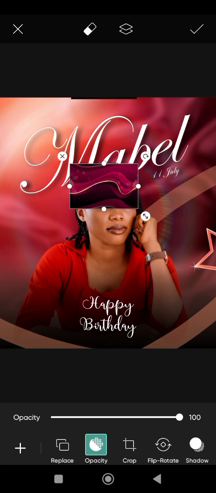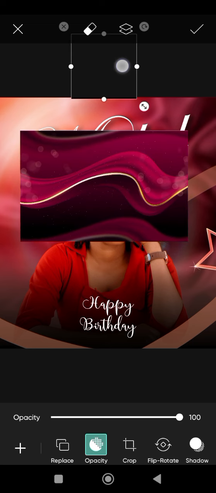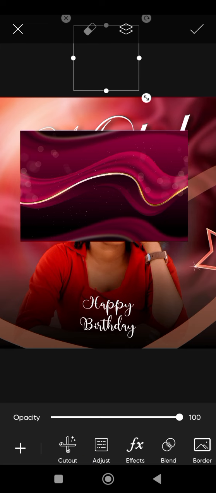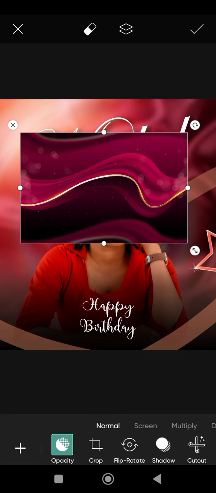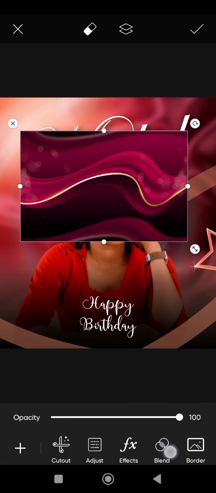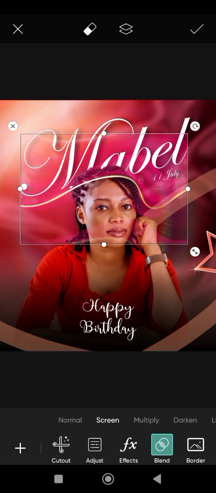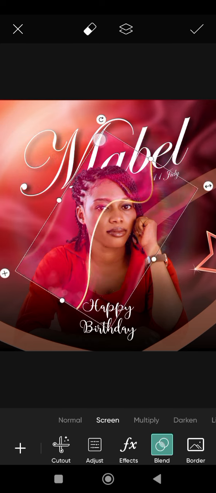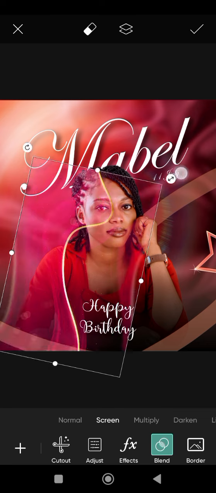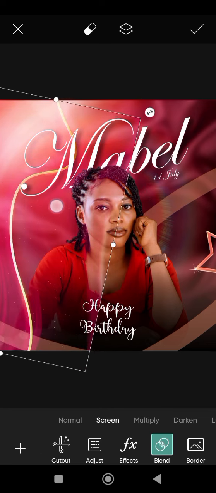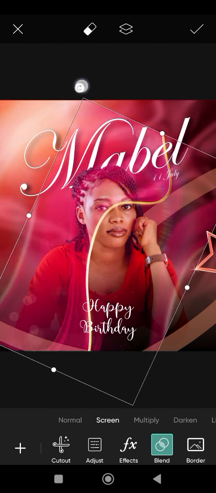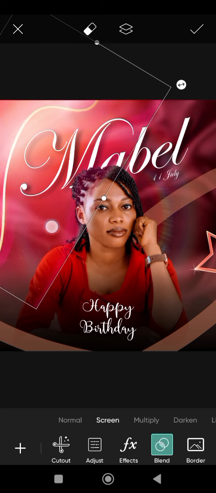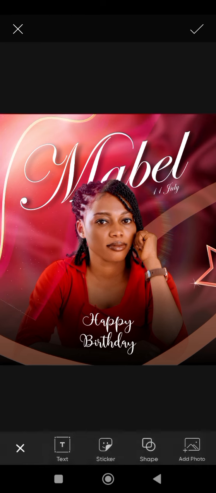Let's keep this here. So I'm going to increase this size this way, and I'm going to change my blend mode. I'm going to change to screen. Okay, I'm working on the wrong thing. So I'm going to click on blend, click on screen, and then you have this. Now I'm going to rotate it this way, increase the size, and place it somewhere here. All right, place it somewhere here like this. I need to rotate it this way again. So place it somewhere here so that you can have something like this.